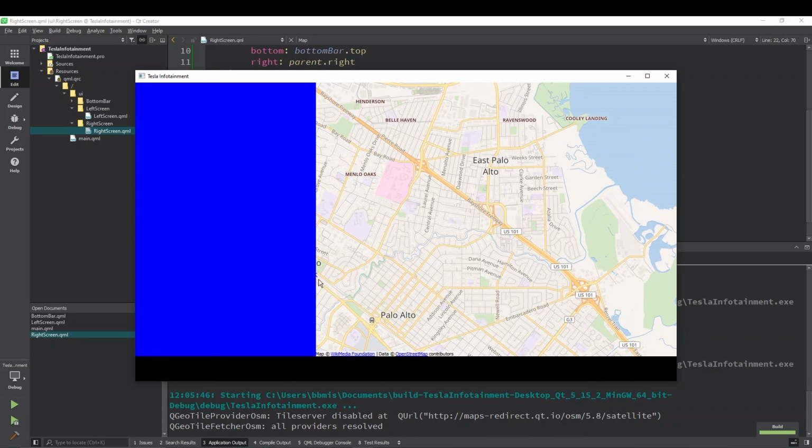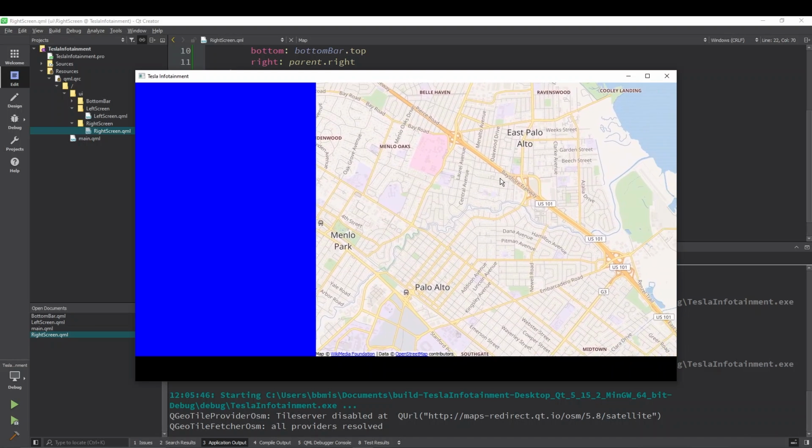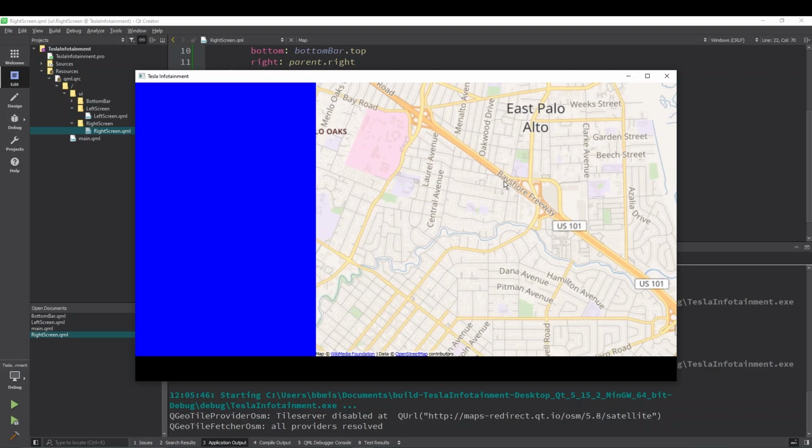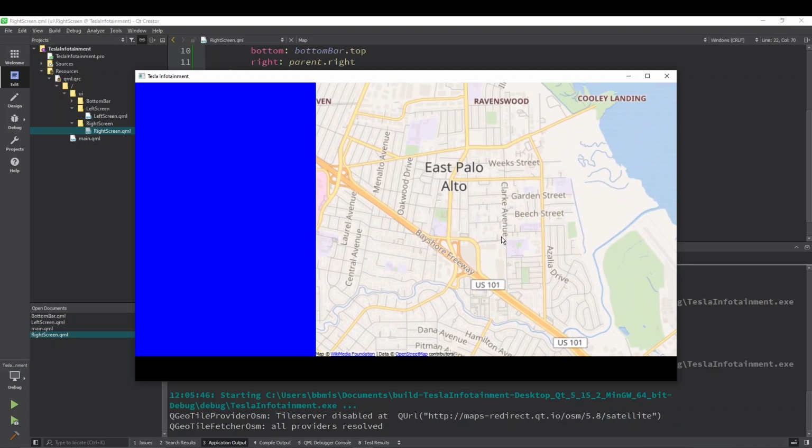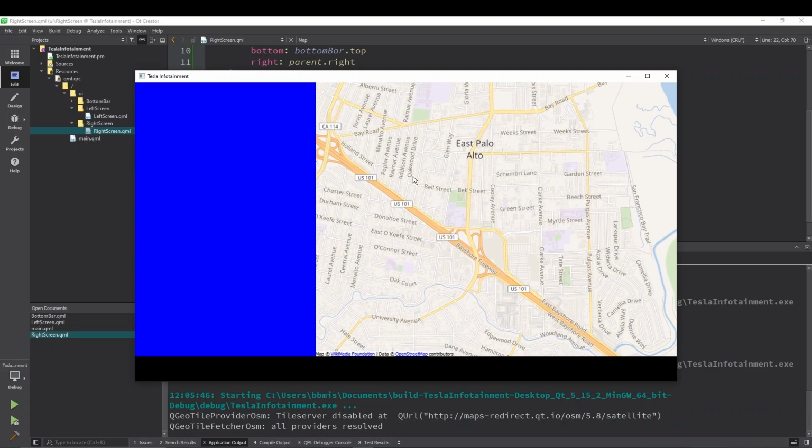Here we go. Now we can see in our Tesla Infotainment application, we actually have this map here now centered around Palo Alto. And we can move the map around, we can zoom out, we can zoom in. So that's good. This takes care of the map component. Luckily, Qt has this built in, so we didn't have to create our own custom map component, and that saved us a lot of time.